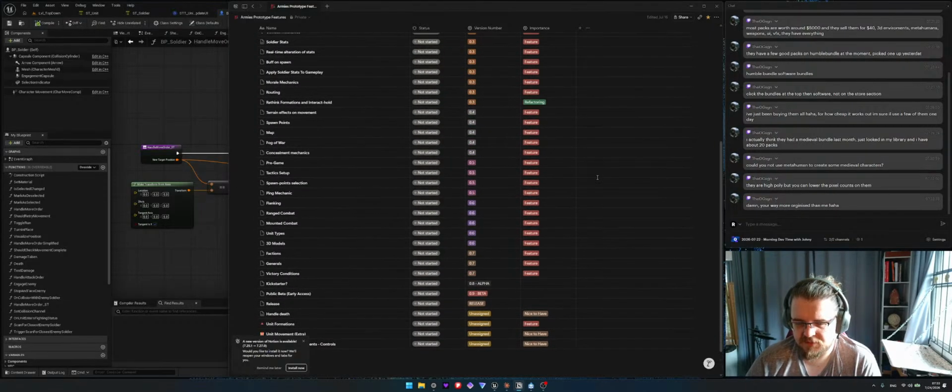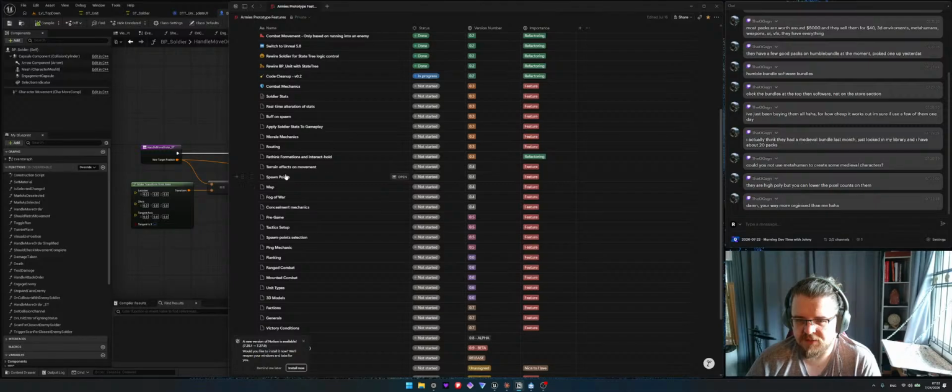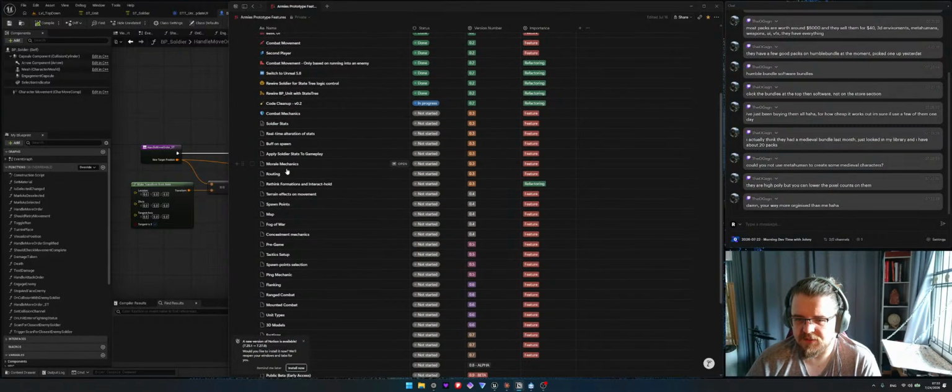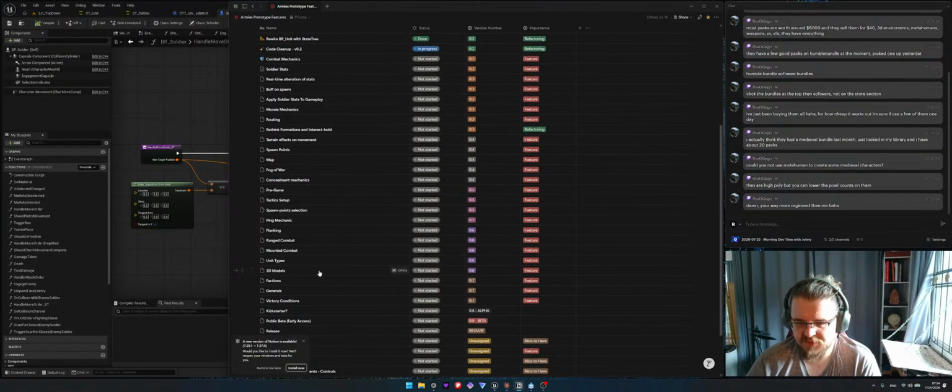But I don't even know where I have the assets right now. Unit types, spawn point selection pregame. Yeah, I don't have them anywhere. Am I blind? Apply soldier stats to gameplay, concealment, tactics. Oh, here we go.